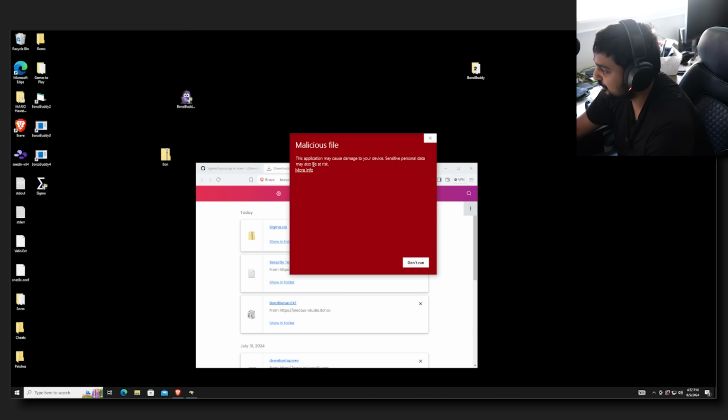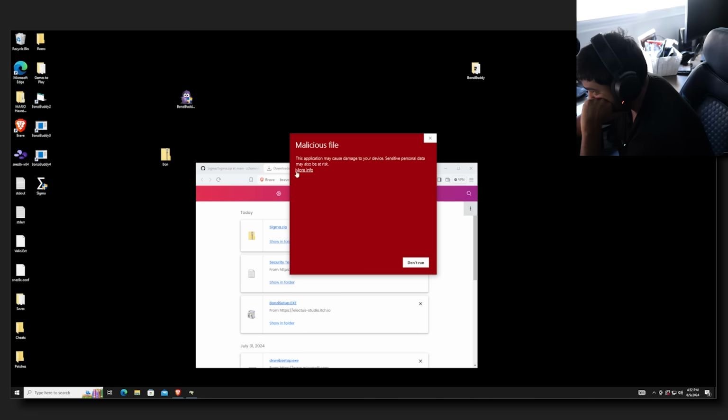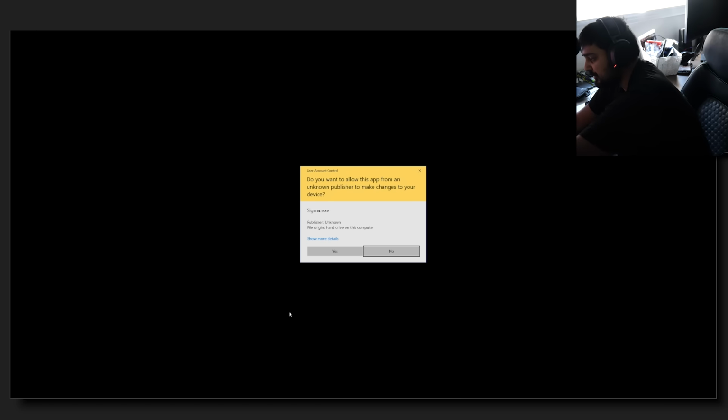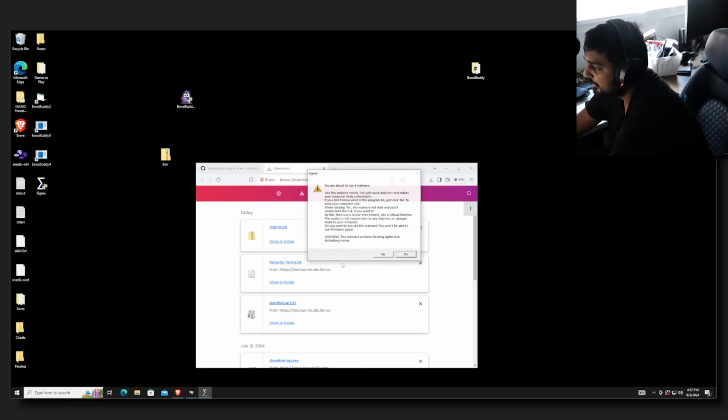So, oh yeah, malicious file. "This application may cause damage to your device. Sensitive personal data may also be at risk." I don't really give a shit. Let's actually run this and see how bad things really get. Obviously, I'm going to turn down the audio a little bit, just because I don't know if this contains loud noises. But if anything kills BonziBuddy, I'm excited.